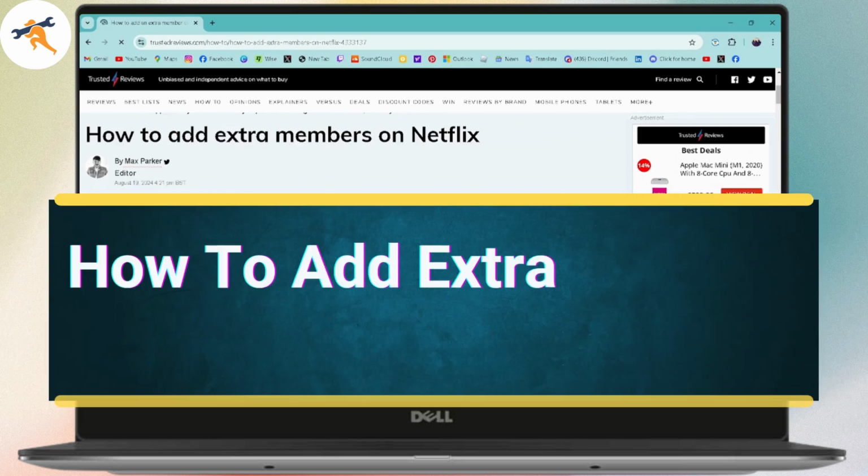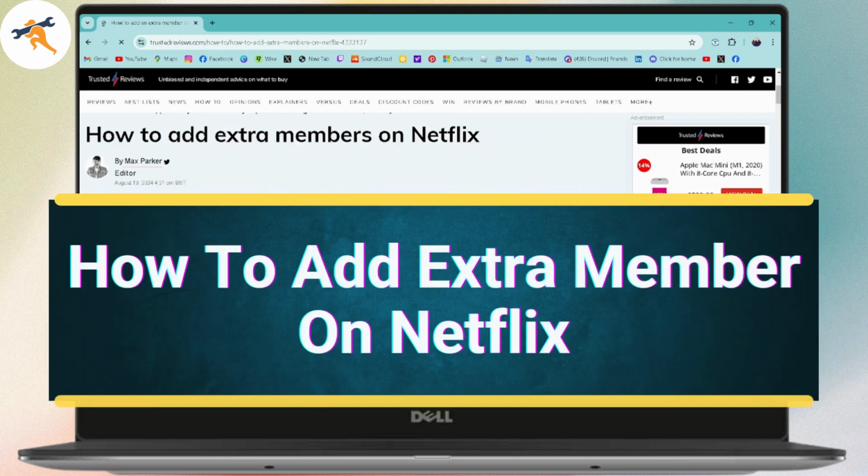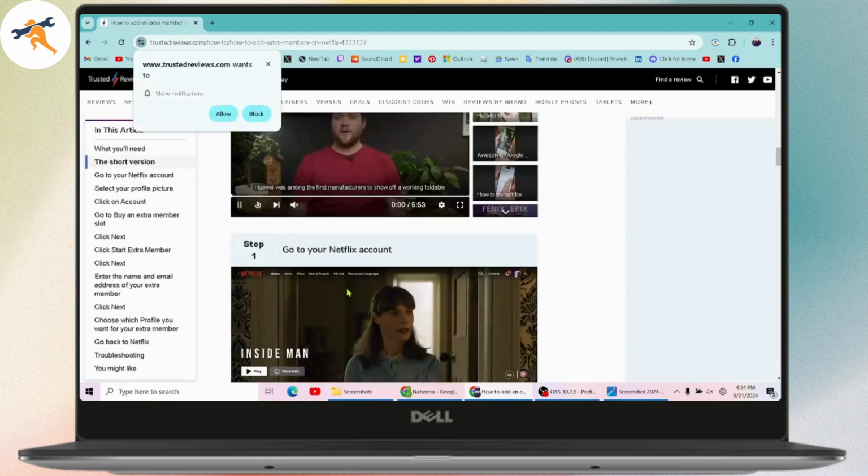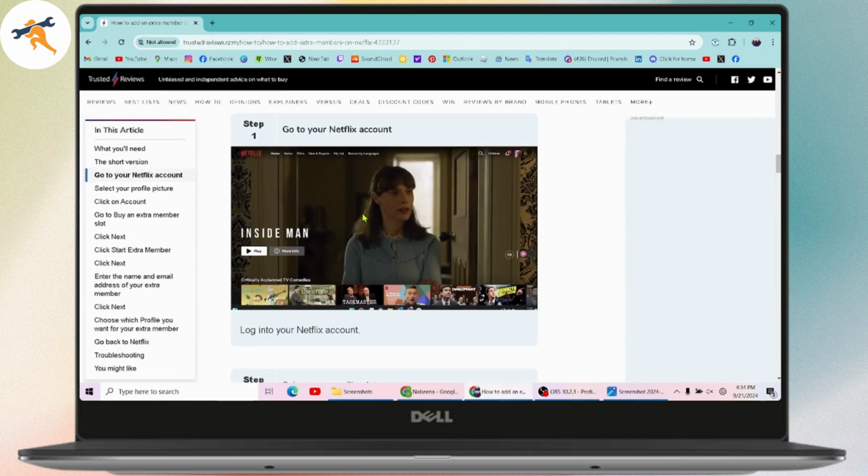How to add extra member on Netflix. So if you want to add extra members on Netflix, then just follow the steps. First, you need to go with your Netflix account.